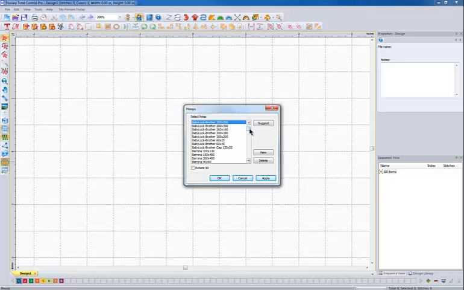When you scroll through this list of machines, all of the hoop sizes that are available for that machine are listed here. So as you select your hoop size based on your machine, that is going to give you the appropriate measurement for your hoop. Now I have a Brother hoop here at 202 by 200.